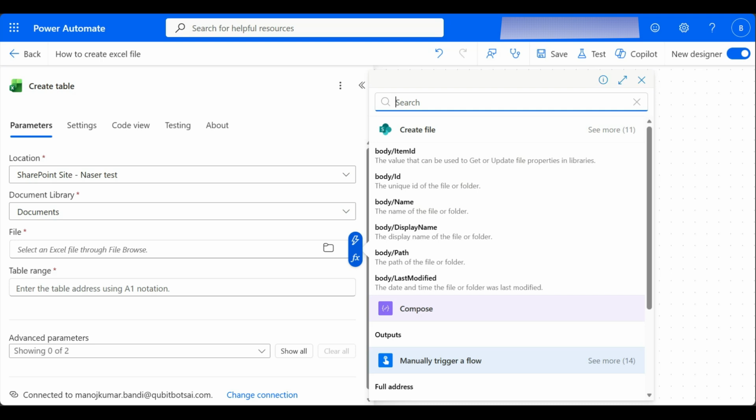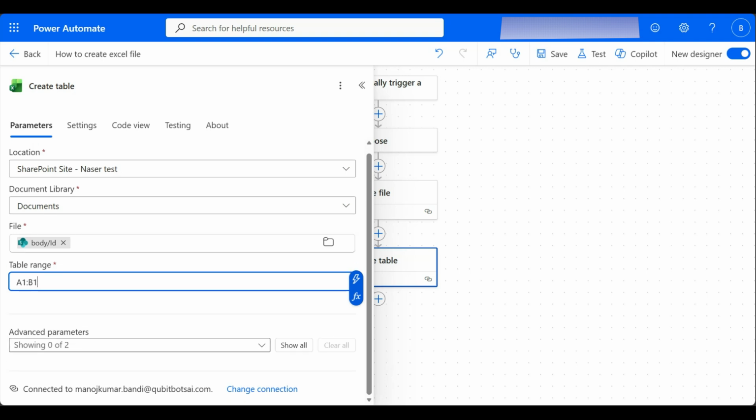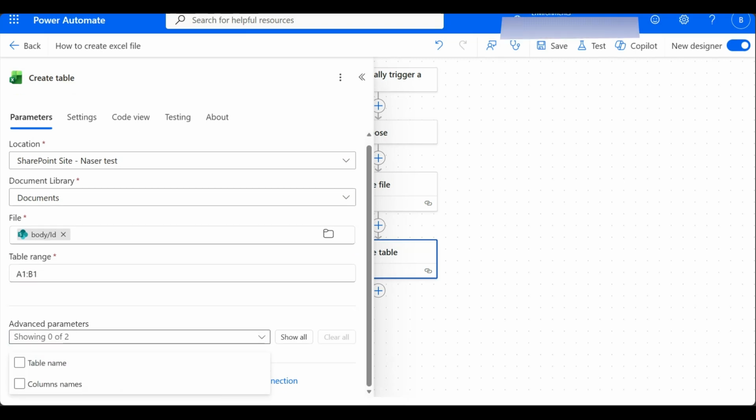If I give the path, it will throw an error, because I already have the data. It will throw a different kind of error, that you are not able to access. So when you see here, body or ID, you need to pass this variable. And what is the table range? Whatever the table range, I need two columns, two rows: A1 to B1. Done. Next, when you come to advanced parameters, just expand this and you can see the table name and column names.